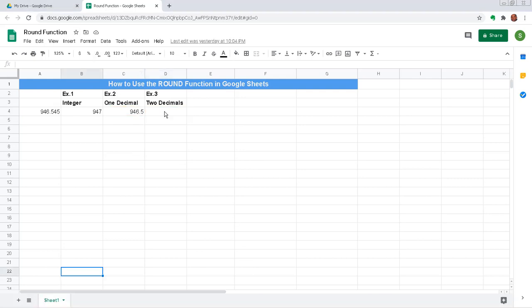In the third example, let's round to 2 decimal places. Start the formula with an equal sign, then type round. Open parentheses, then specify the number in A4 again as the argument for value, then comma. This time specify 2 for the places argument, close parentheses, then press tab. The result is 946.55. The next significant digit to the right of the second decimal place is 5, which is greater than or equal to 5, so the rounding digit is rounded up.